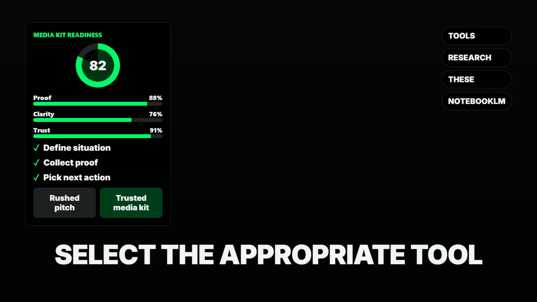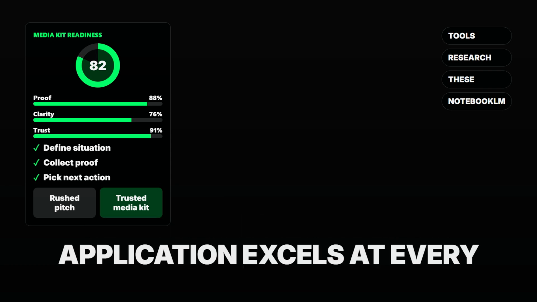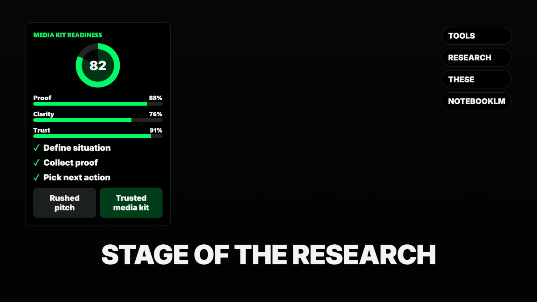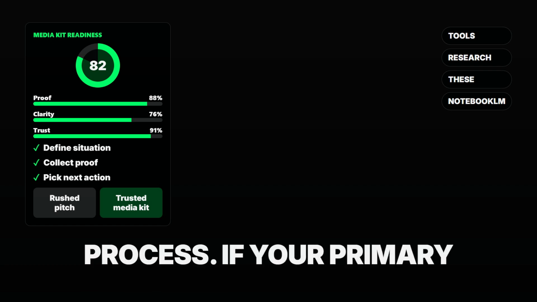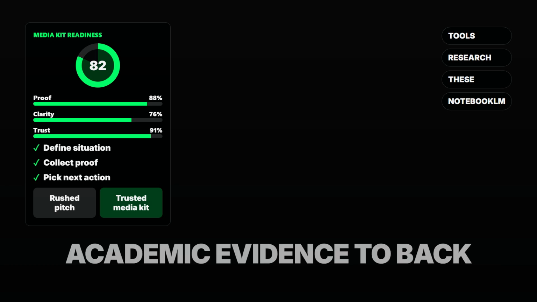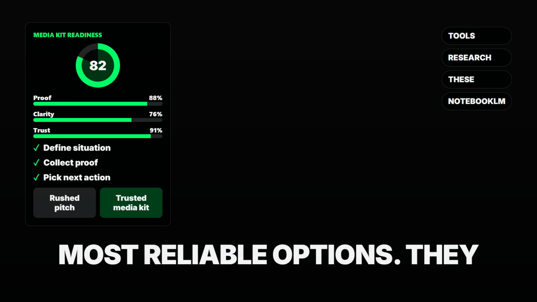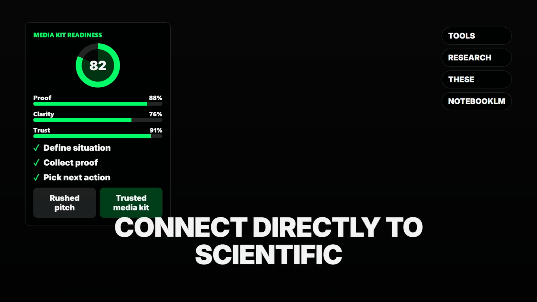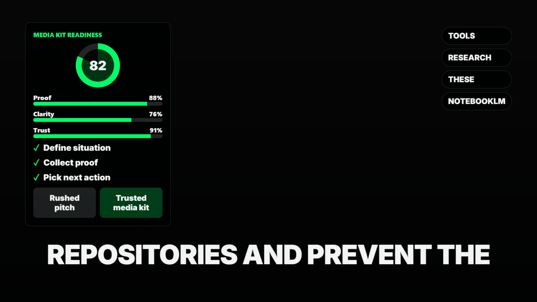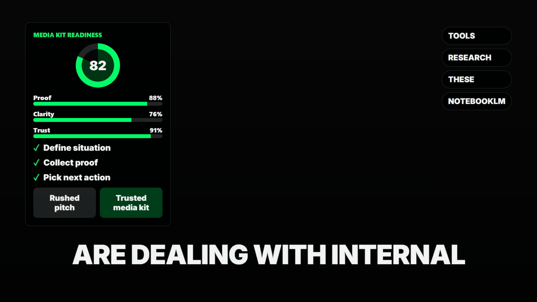Finally, we must discuss how to select the appropriate tool combination based on your research objectives. No single application excels at every stage of the research process. If your primary goal is to find academic evidence to back a business case, Consensus and scite.ai are the most reliable options. They connect directly to scientific repositories and prevent the fabrications common in generic chat interfaces.